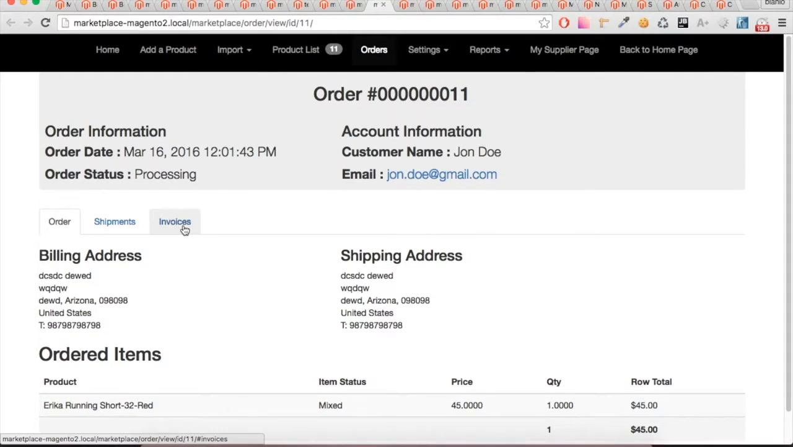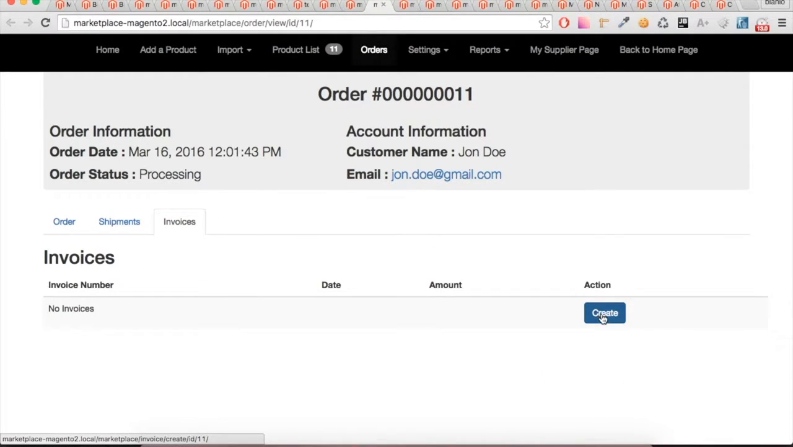By clicking on the Invoices tab, the supplier can easily create invoices for each order. After a supplier successfully creates an invoice, this button here will change to a Print PDF button, which allows suppliers to create easy PDF files of their invoices.